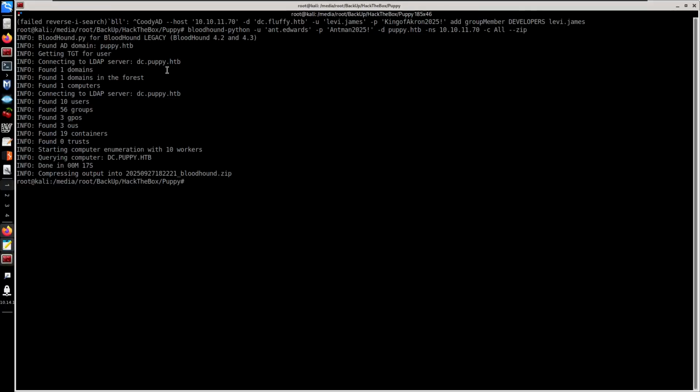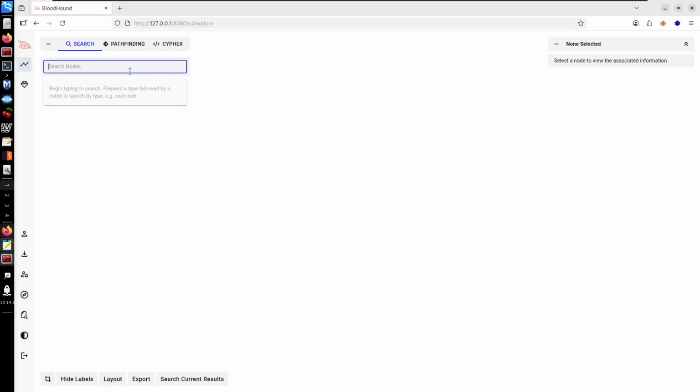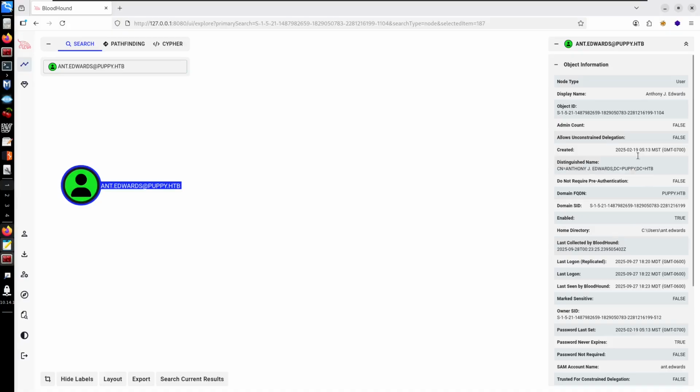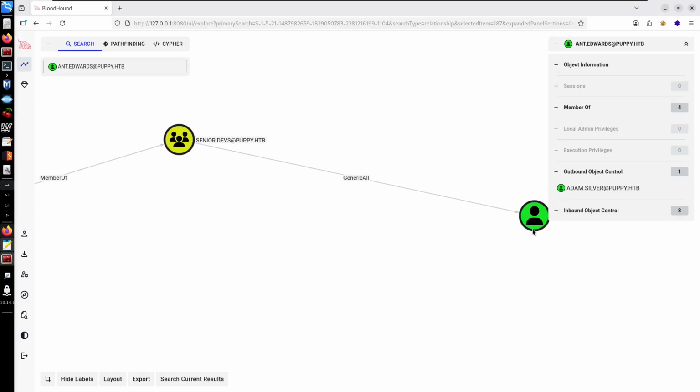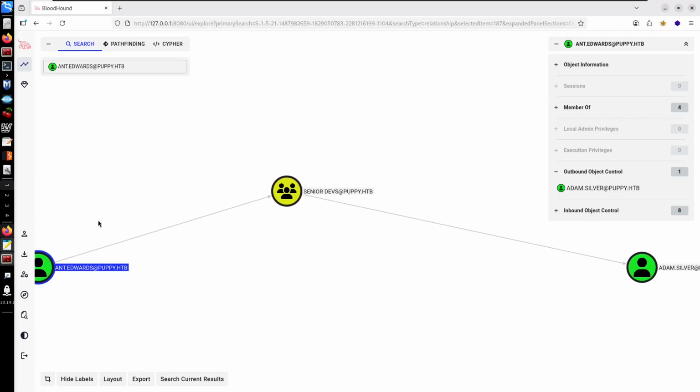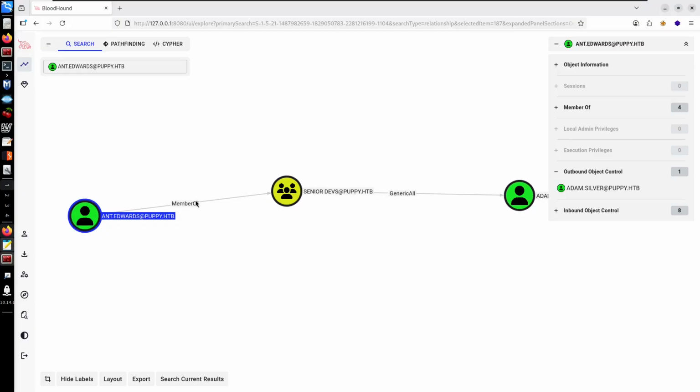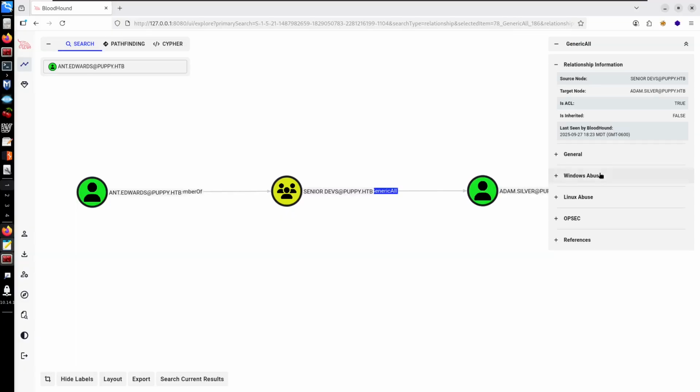We want to go into the user, which now, instead of Levi James, we have this one, Edwards. So go to Ant.Edwards. We'll check his outbound permissions here, under outbound object control. He has something going from member of senior devs into GenericAll. The members group of senior devs has GenericAll permissions over the user Adam Silver.